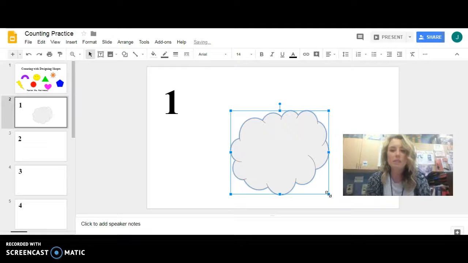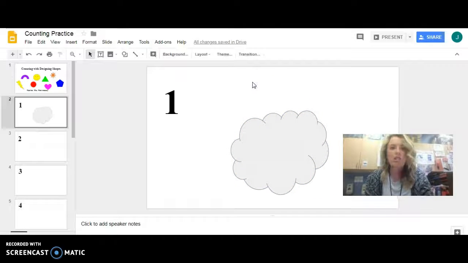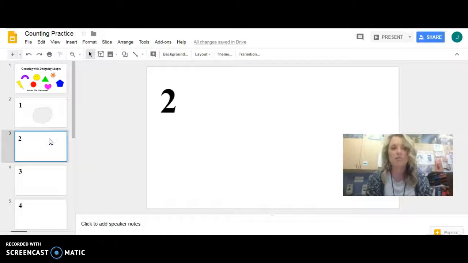And then Miss Hennessy is going to walk us through how we change the colors of our shape if we want to do that as well. So how many am I showing on this page? I have 1, and I have 1 picture to match my number. And after I've done that, I'm going to move on to my next number. And I do the same thing.